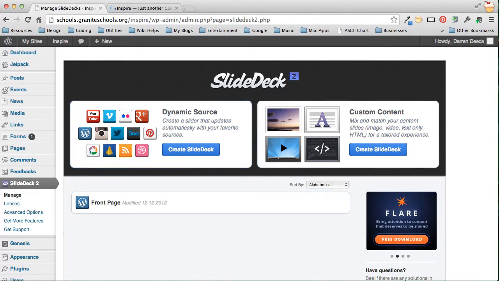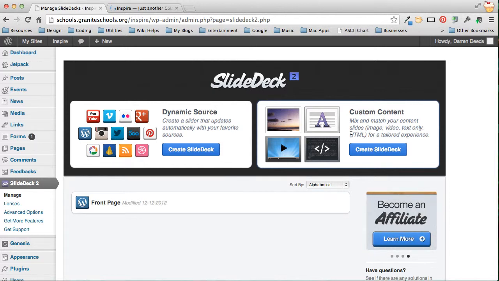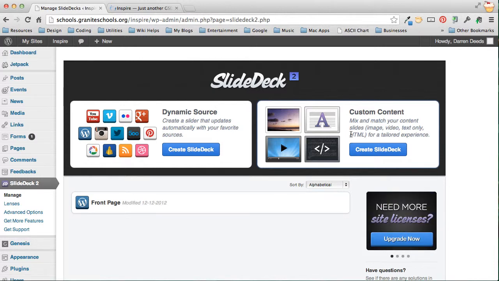You also have a custom content over here, which is basically a Lego set slide deck builder. You get to mix and match the different types of content that you have, such as a video or a text or some HTML or just a plain old picture.